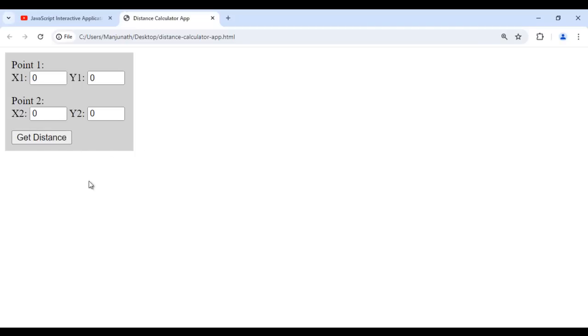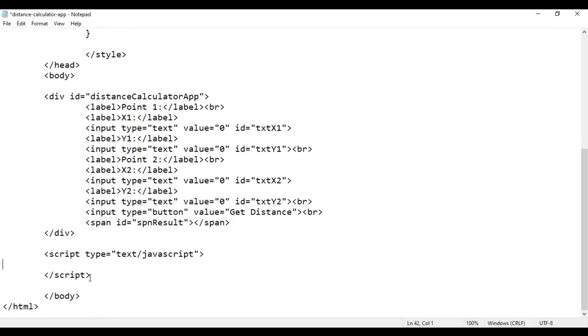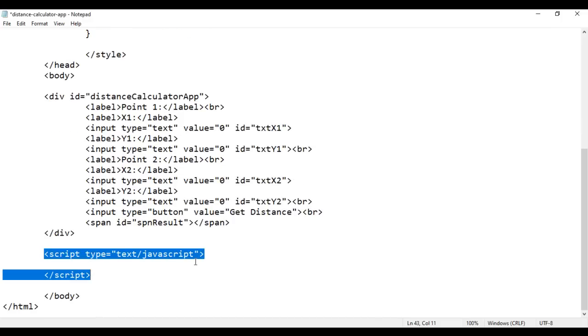Now let's make it interactive. Let's calculate the distance between 2 points. So we take help of JavaScript. We know that JavaScript is a behavioral language. So I say here opening script tag and closing script tag, and I say here type is equal to text/javascript. Anything we write in between the script tag is considered as JavaScript code.